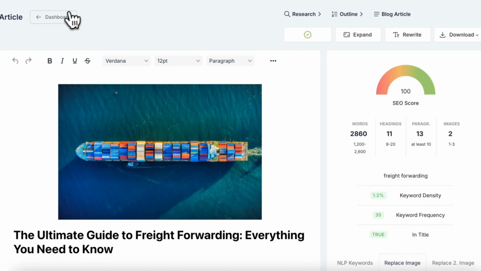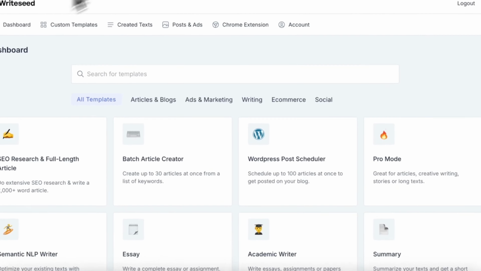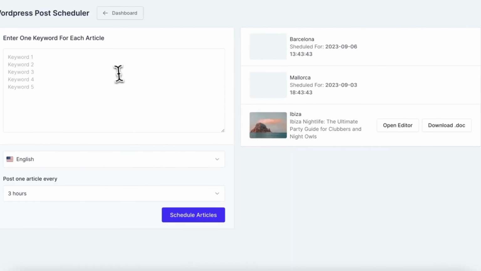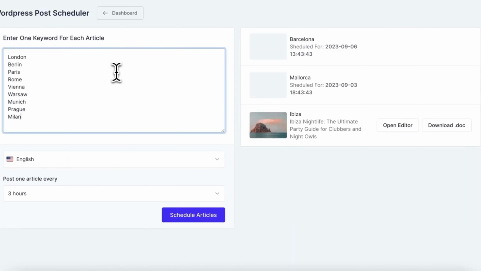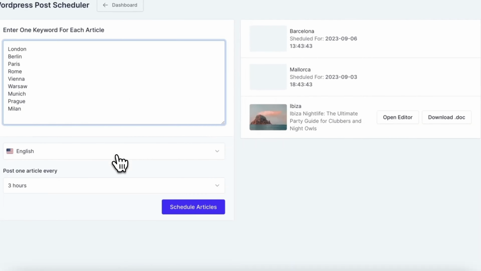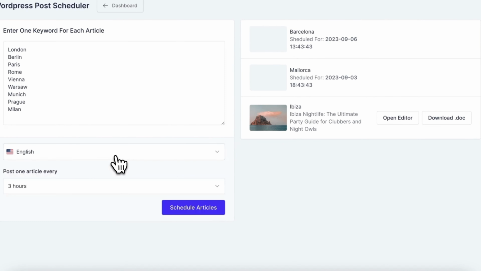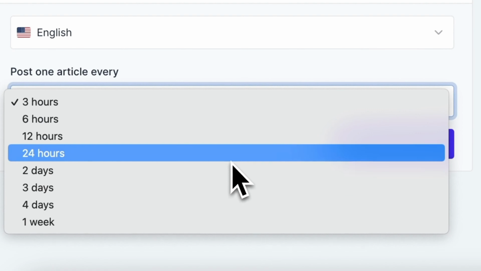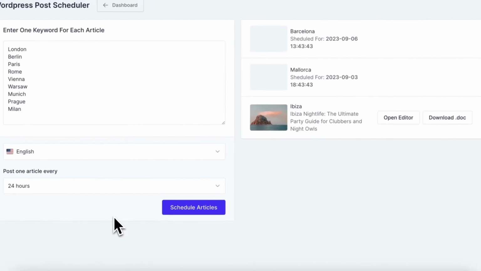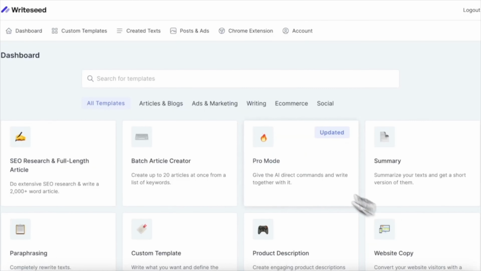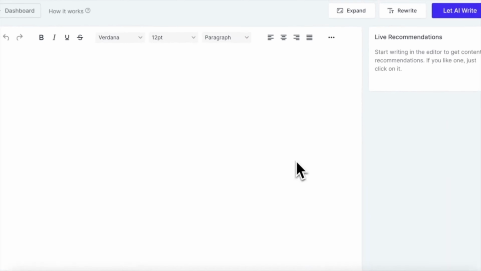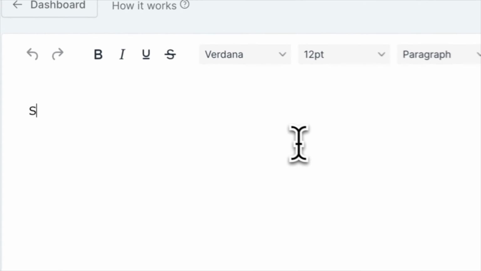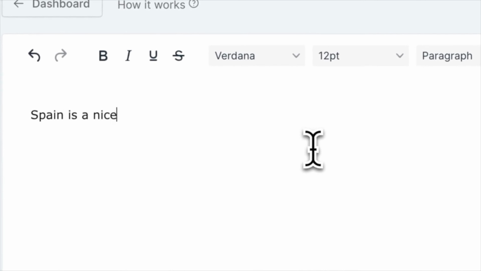Thanks to our direct WordPress integration, you can instantly publish your new article, complete with meta titles, descriptions, and focus keywords for SEO plugins like Rank Math and more. If you need to create content even faster, try our WordPress post scheduler. Simply provide a list of keywords, choose your language, and let our tool generate and publish multiple articles automatically, including the main image, so you can focus on other tasks.